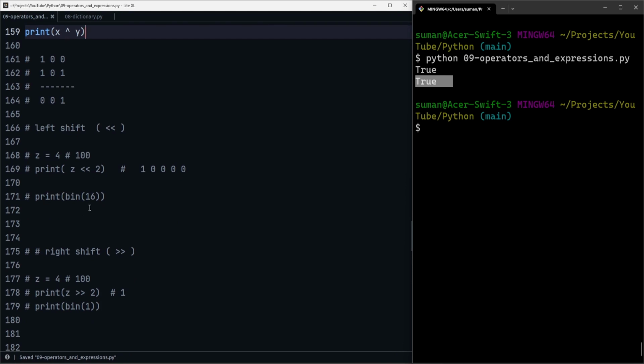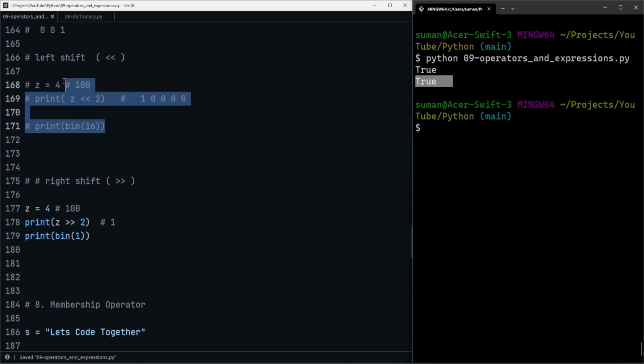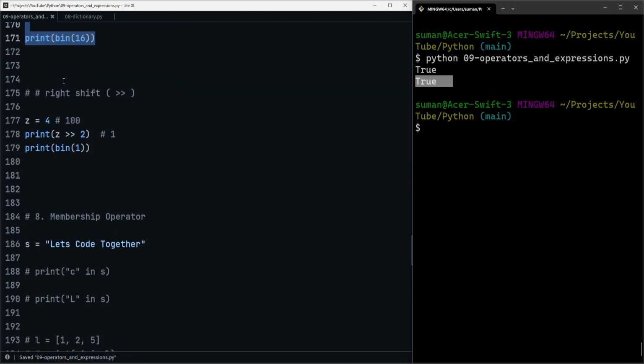Then we have left shift and right shift. Left shift means putting one extra bit at the end of the number, and right shift means removing the end bit of a number. I have shown examples of both of them. Go through it, put in some other number and see if you are getting the desired output.